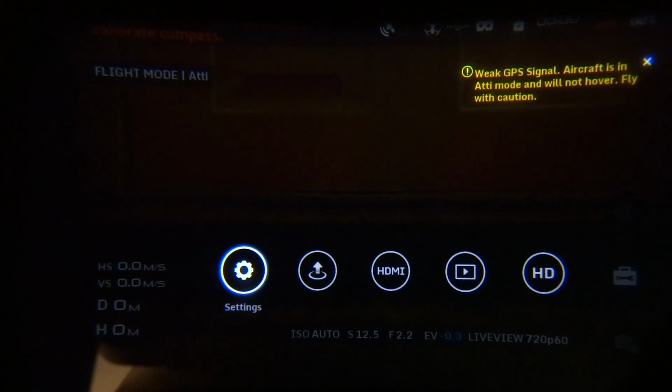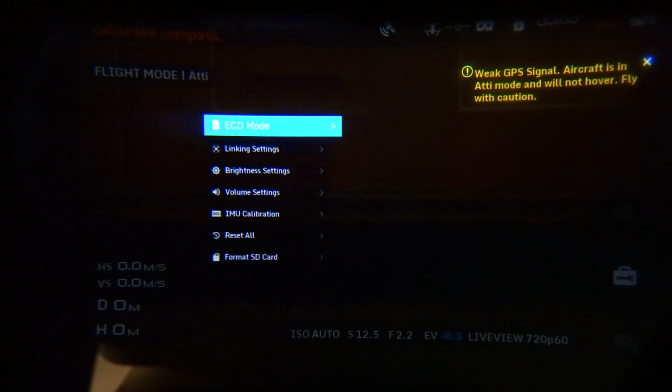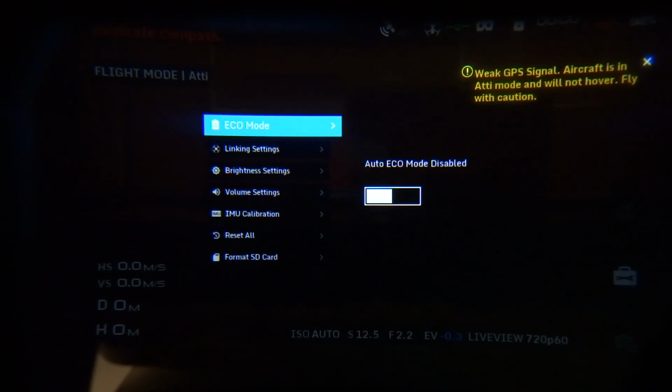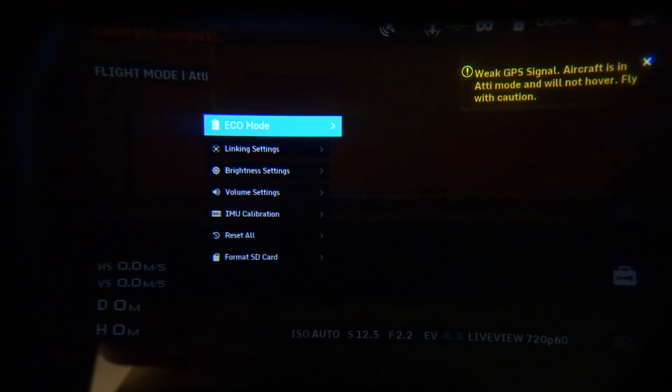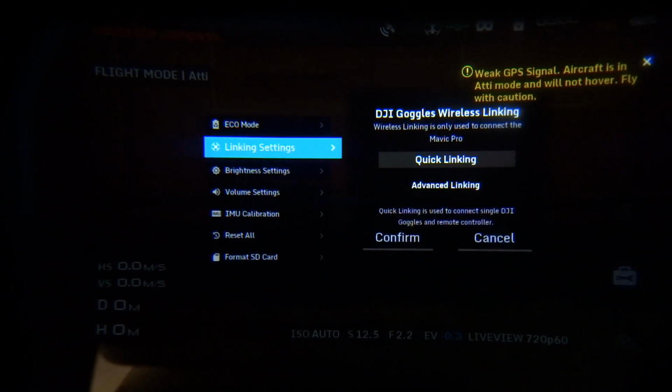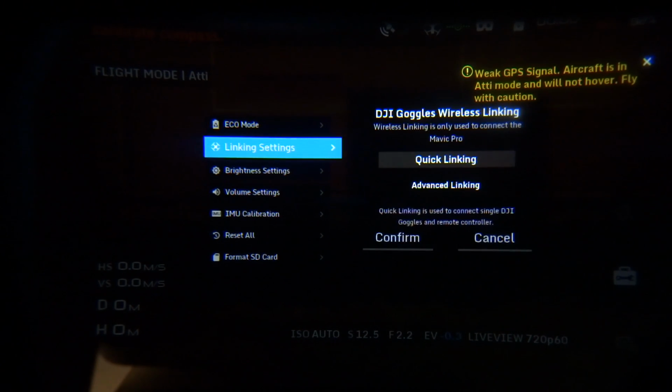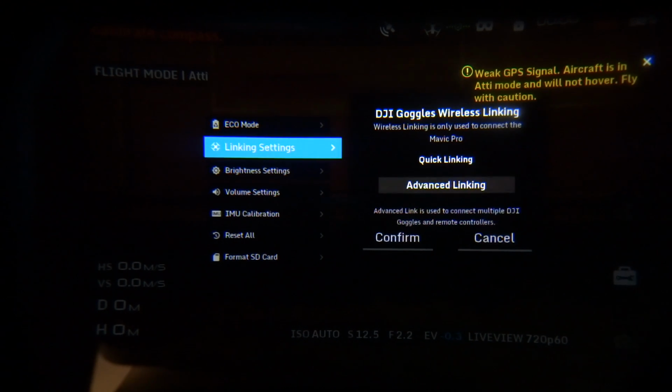Finally then, it goes into the main settings menu. So if I enter this, it brings us into the settings menu, which gives us the eco option, which you can turn on or off. You've got your linking mode to link it to the aircraft. So if I go back into that, you've got quick linking and advanced linking, depending on which mode you want to set it to.